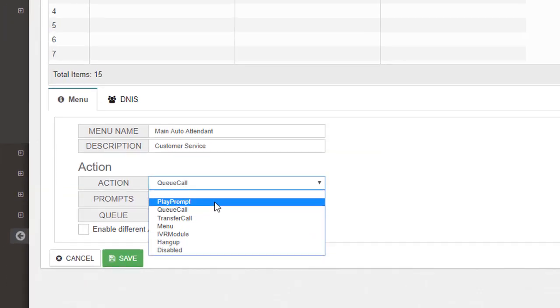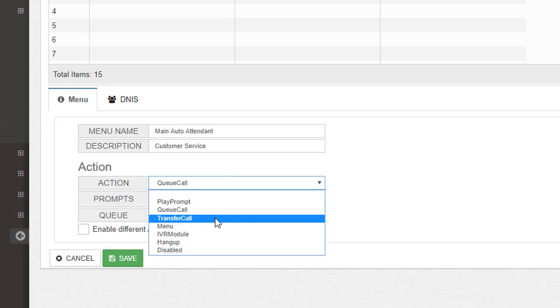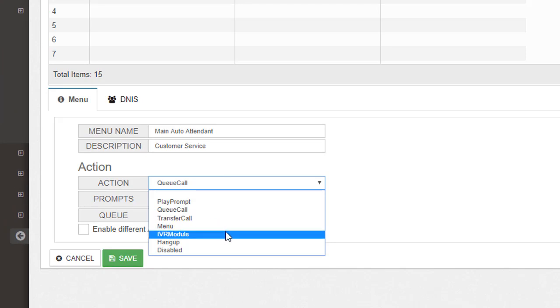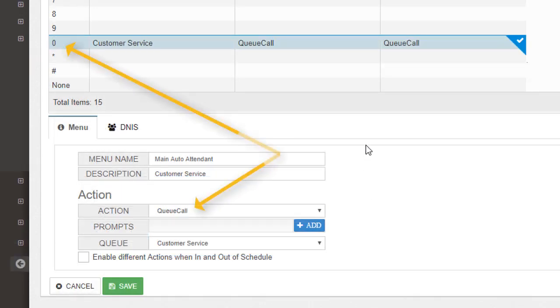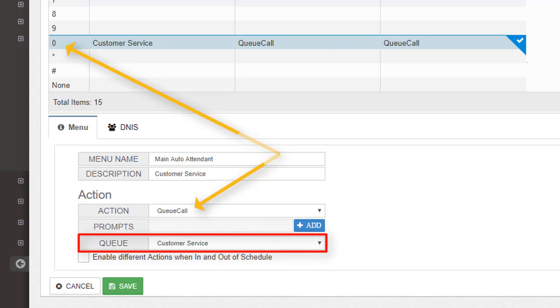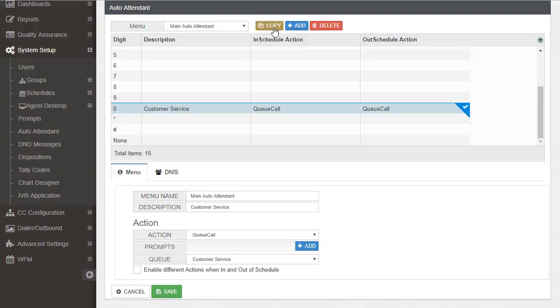As you can see in the list, there are multiple actions under the Actions dropdown to control what happens when a caller selects a menu option during the call. We'll leave the action for 0 set to Queue Call, which will send the caller to the customer service queue. And that completes the basic auto attendant setup for inbound calls.